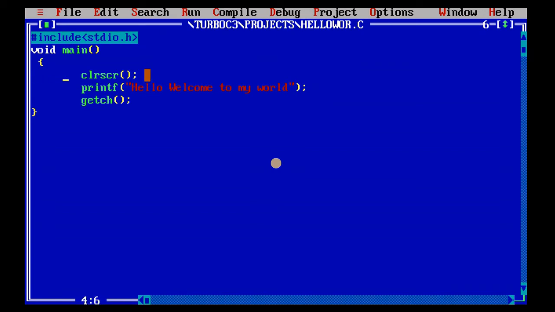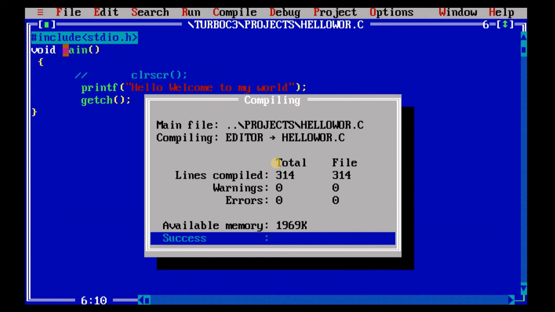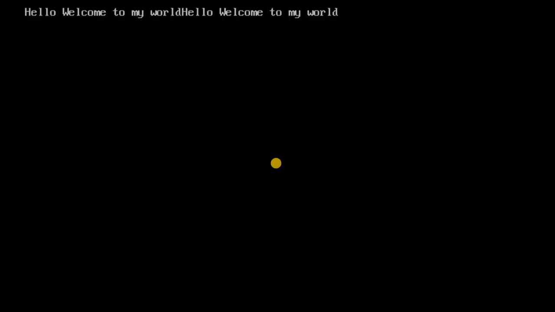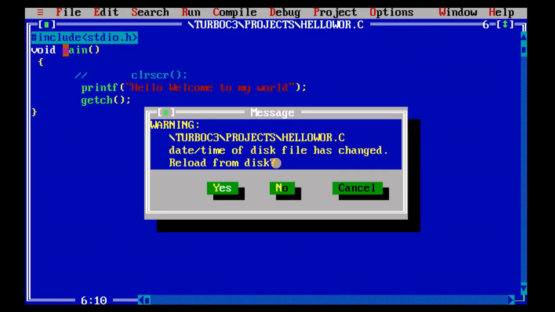Now what happens if I remove this clrscr and execute the piece of code again? Since I have already compiled it, if I want to check whether any errors are there, you can still use Alt F9 and Control F9. You see, the console is printing the already existing result and also the current result.